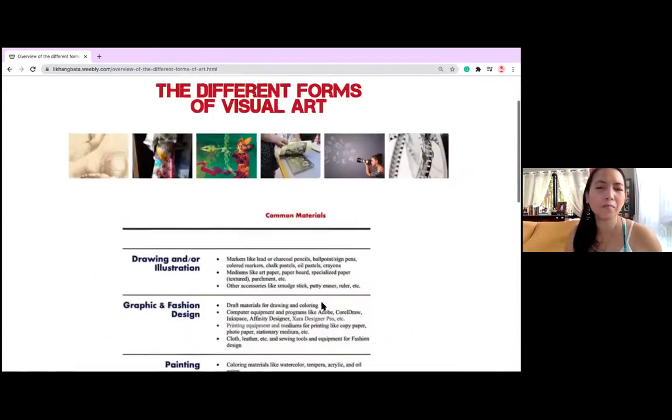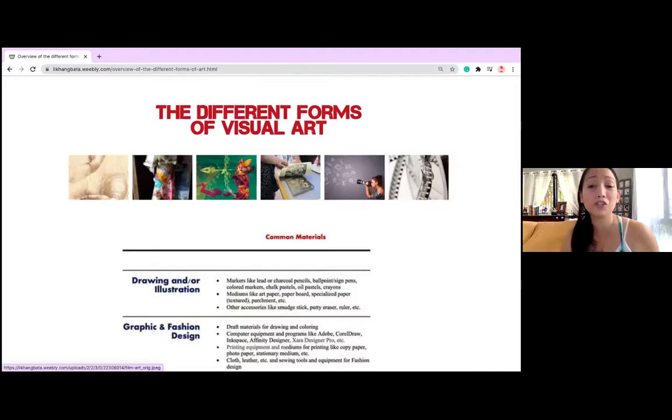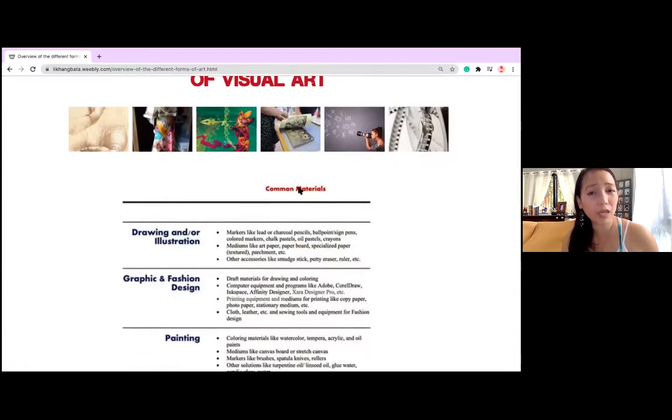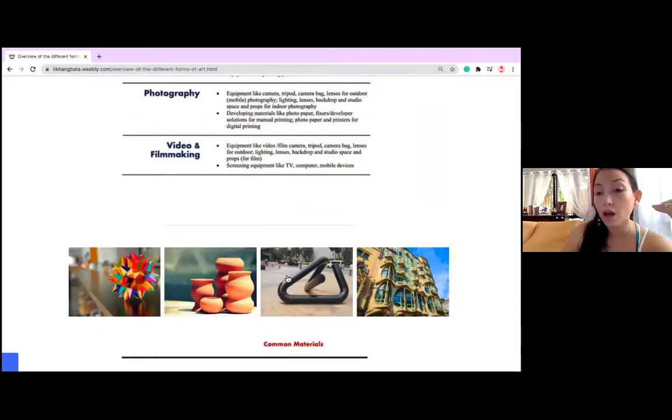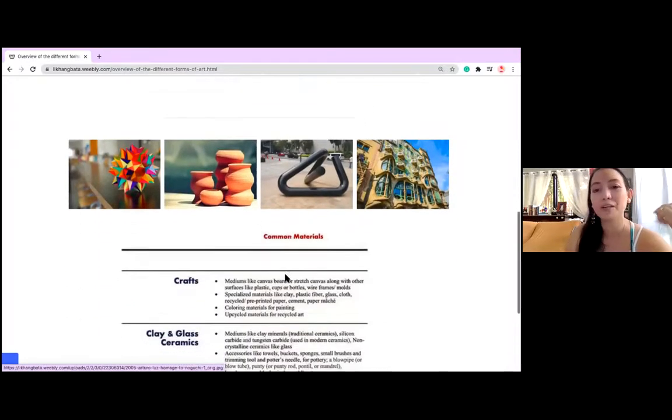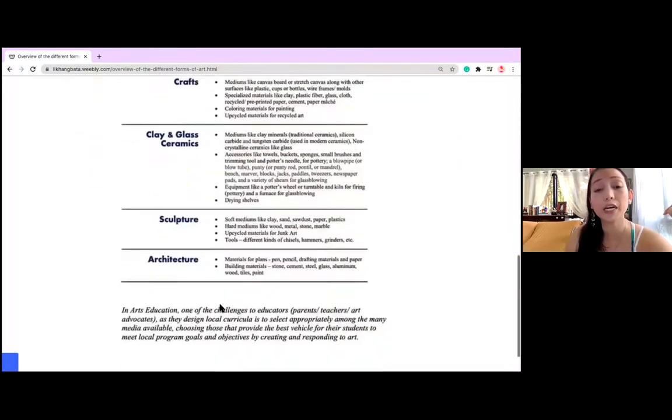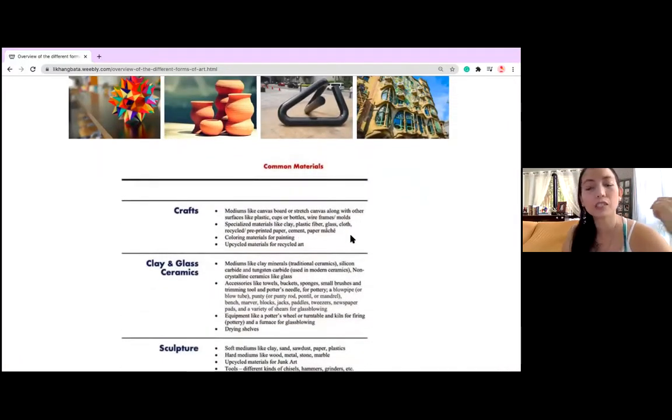No? So these are basically mga two-dimensional, no? Drawing, graphic design, fashion, painting, printmaking, photography, and video filmmaking. We'll move forward naman to more artworks with more form, three-dimensional, which are crafts, clay and glass ceramics, sculpture, and architecture. No? So for crafts, there's paint mediums like what we use in painting and drawing with an added dimension. No? Specialized materials like clay, plastic fiber, glass, cloth, recycled, upcycling materials.